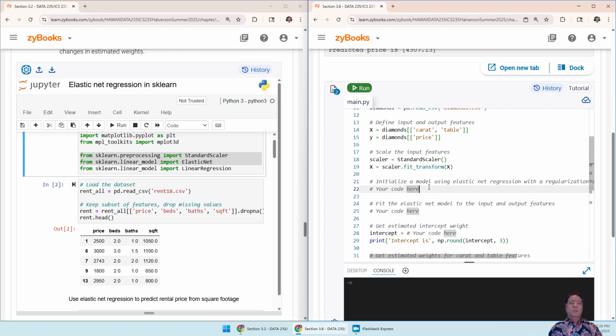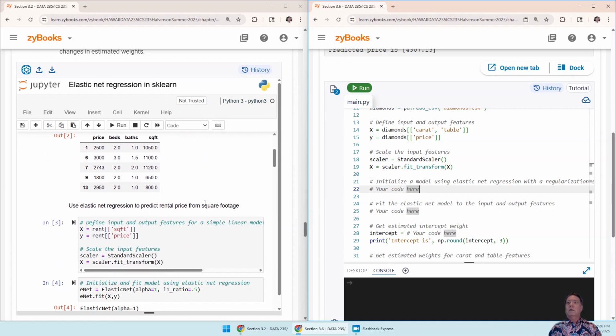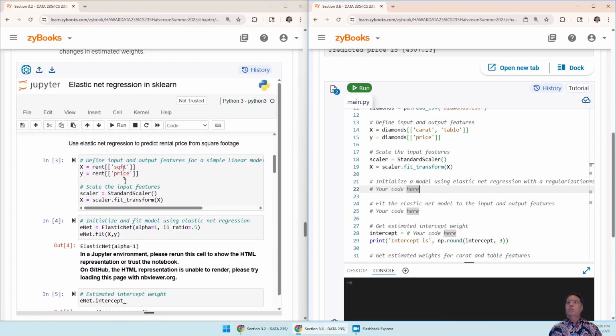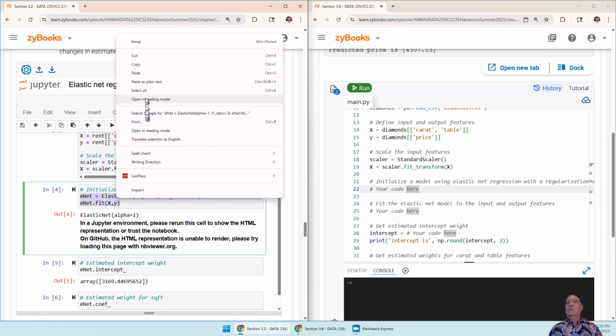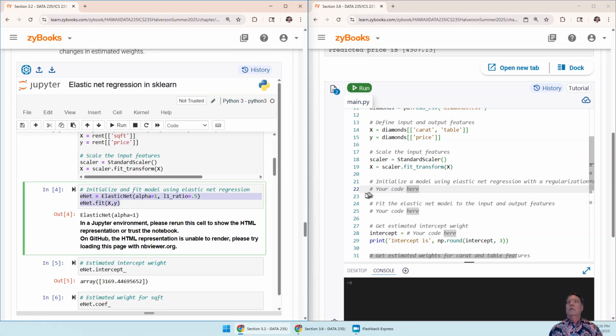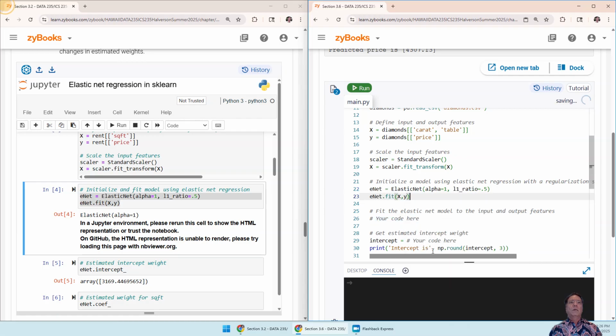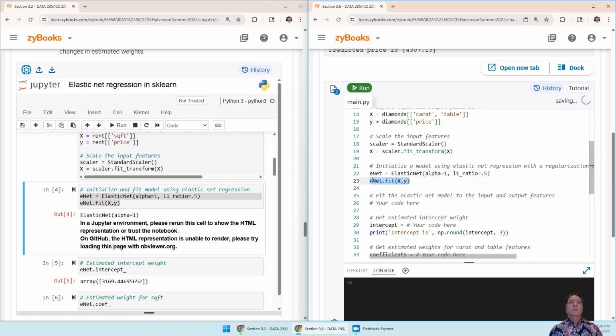Here's where we initialize the model. Where is elastic net over here? Oh, here, this was that. Here's where we initialize the model, and this is where we do the fitting. So I'm going to copy both these two things here. Now I'm going to put one of them here, and really this one here belongs here.